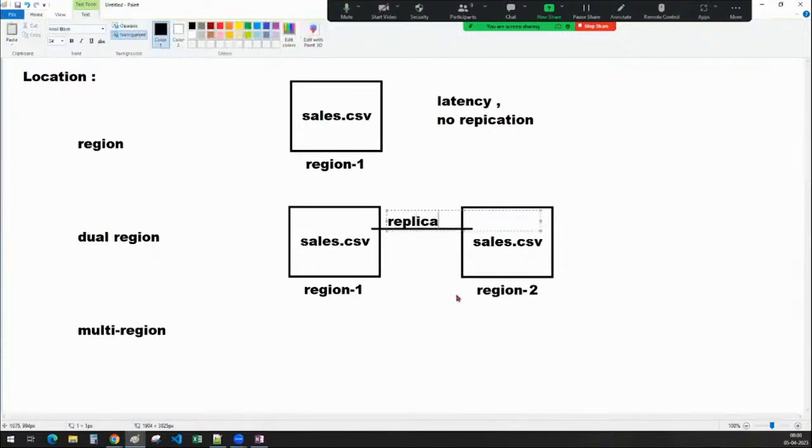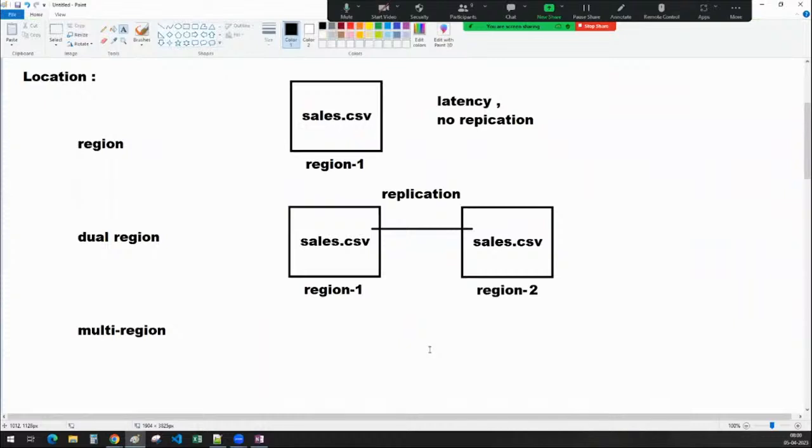Question: if we delete region 1, will the data be deleted in region 2? Yes, in region 2 as well. If you intentionally delete data, that means you don't need it, right? So the data will be deleted in both regions, because you don't want to pay extra charges unnecessarily. But if you want to recover it, there is a chance. But if you upload a file and at any cost you don't want to lose the data, you go for a dual region.